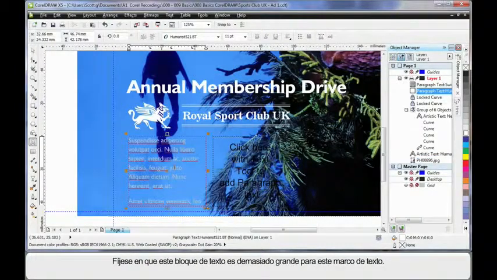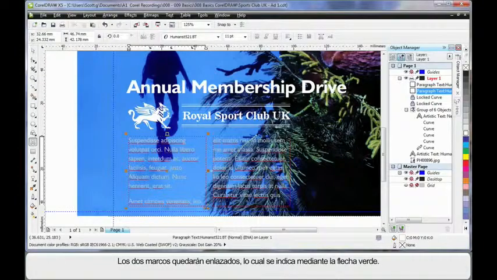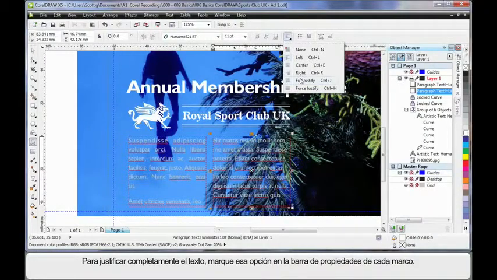The first thing you'll notice is the text, of course, is too big for this text frame. So what we're going to do is make the text flow from this frame into that frame. So simply click with the text tool on that little node at the bottom there. When you see the change in the pick tool, come over and hover over the other text frame. When you see the arrow, click. The two are now linked, and you can see that with the grey arrow there. Well, what I want to do is full justify the text. So first of all, we'll click full justify, click in the other frame and click full justify.